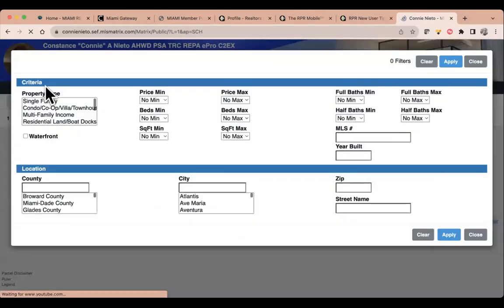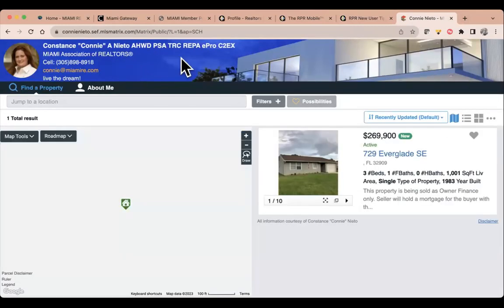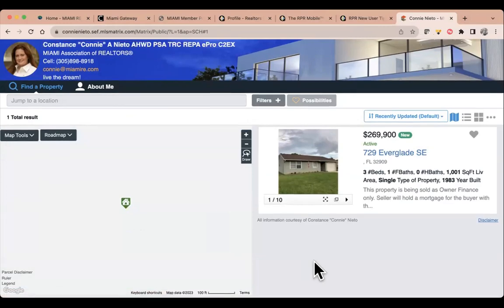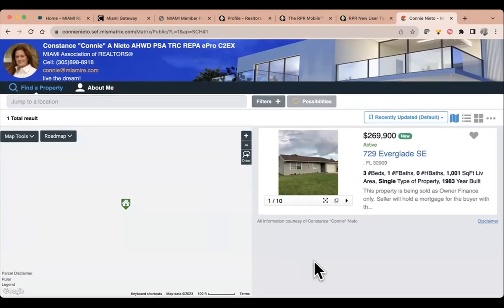And you have a find a property with your header with your contact details, all of your branding, etc.